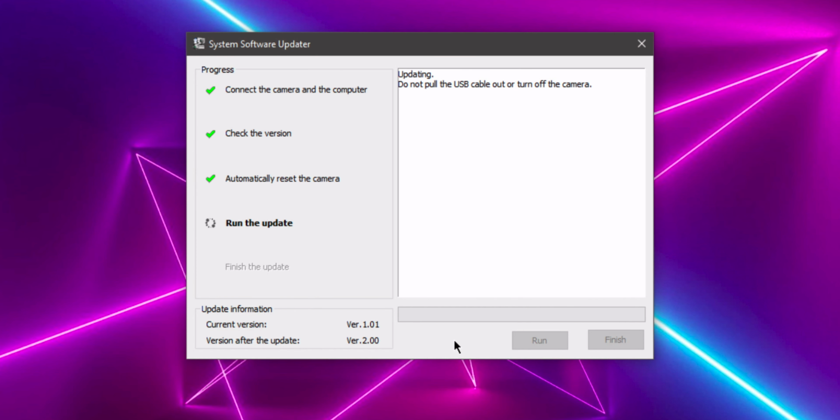And it shouldn't take all that long, but we'll sit here and let it go ahead and update. Sometimes it does take a while. Do not power your camera off. Do not disconnect it. None of that. Just let it go through.